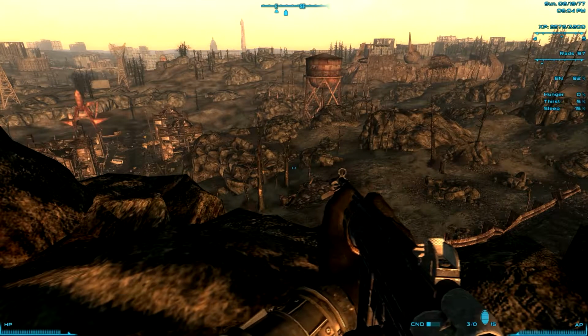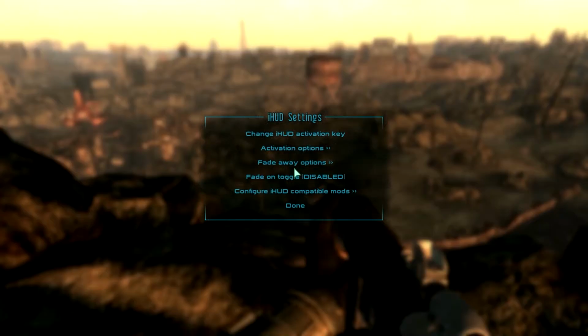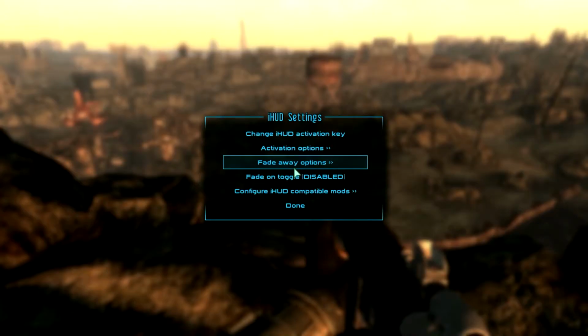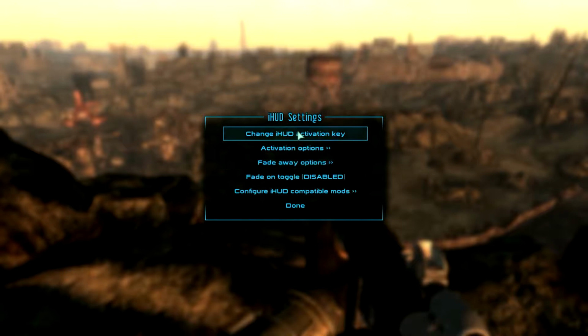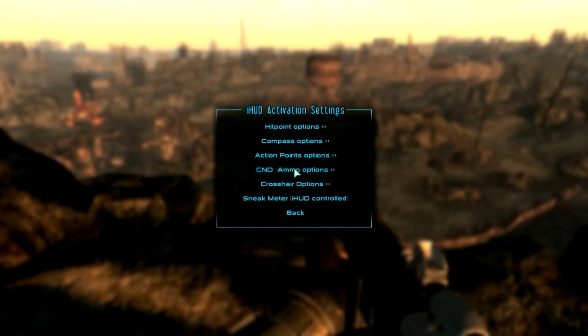To change things, you have to hold your I button, I believe it is. Yes, you hold the I button on your keyboard for roughly 4 or 5 seconds, something like that, and you'll get this iHUD settings menu, where you can change the iHUD activation key. I'm leaving it alone because I don't ever get near the I key anyways. Then we have activation options. Now this is your bread and butter area of this mod, I would say.